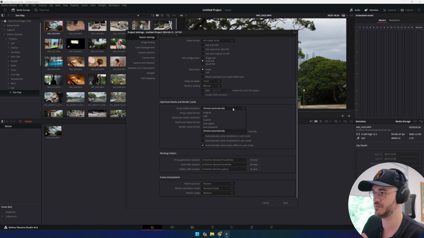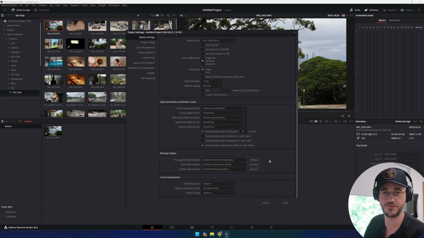For the proxy media resolution, you could change this. I'm going to leave it on choose automatically. Now just also be aware that if you are working with proxy media, it does have a tendency of filling up your hard drive really quickly.